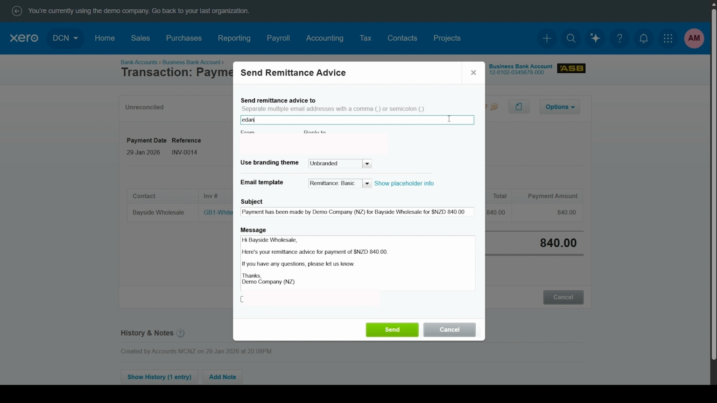That's all about payment procedure and remittance in Xero.